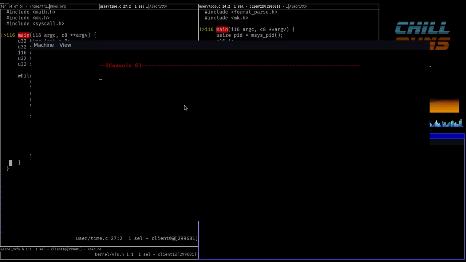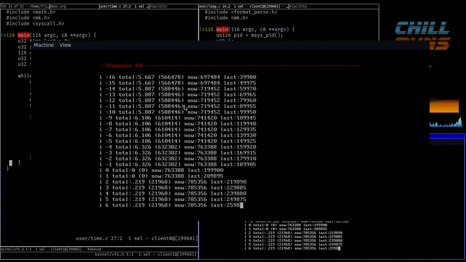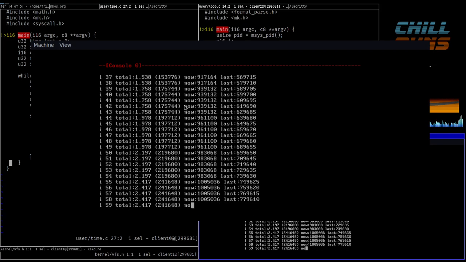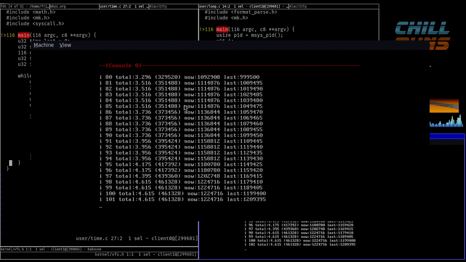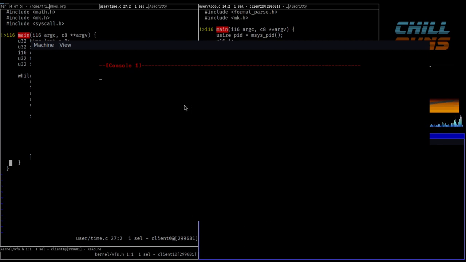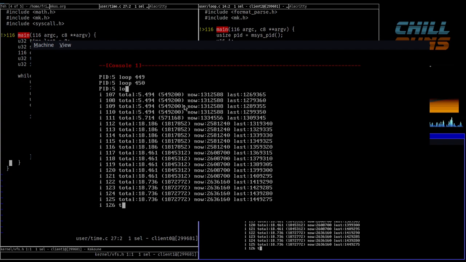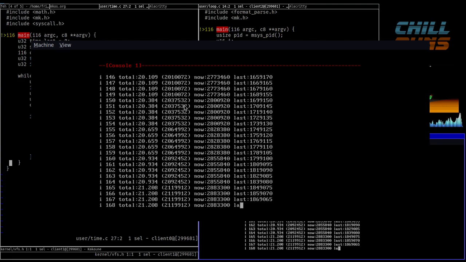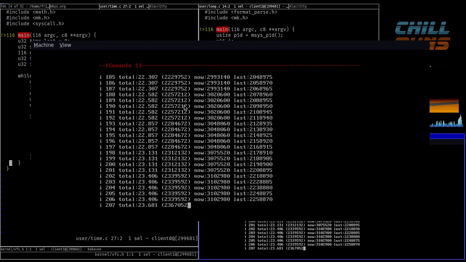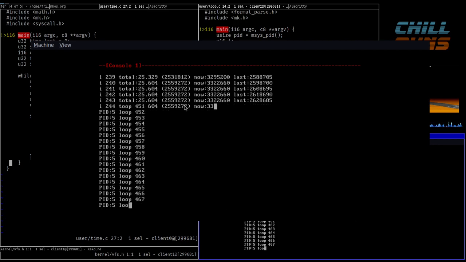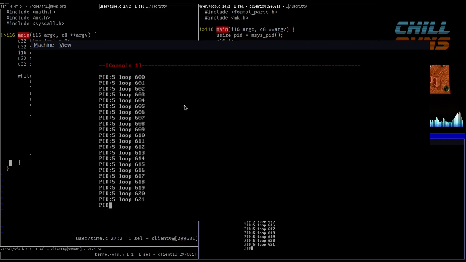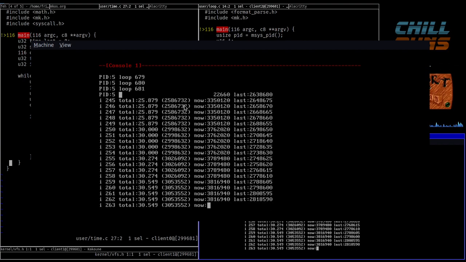Console's running, press time. Type time, press enter. Here's the time program running. So when I press Alt-N, that switches to console 1. Type loop. Here's the loop program running. So this is the program we're looking at on the right editor window. If I press Alt-N again, it switches back to the first program. That's what we're running on the left code window. Switch back again, switch back again.